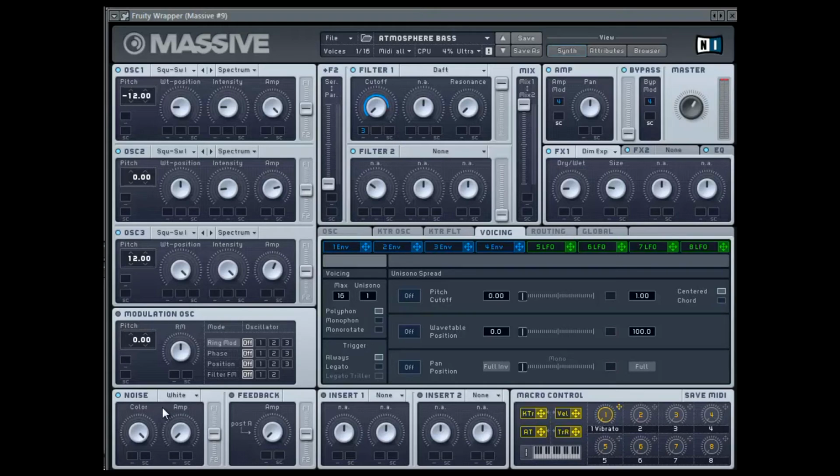Nothing on the mod osc tab, nothing on the noise tab. Looks like insert 1 and insert 2 are both blank. And I have just a bit of dimension expander on the FX section, and the EQ is just a little bit of low shelf, pushing that low end up. For the filter section, I have a daft filter up top. Mix is routed all the way to the top right here.